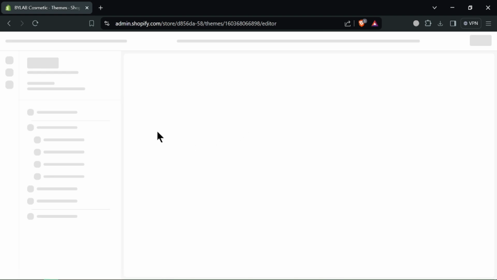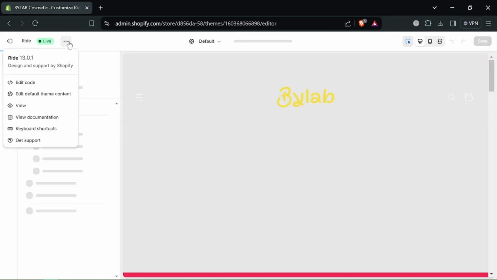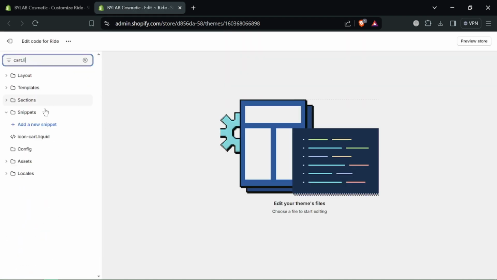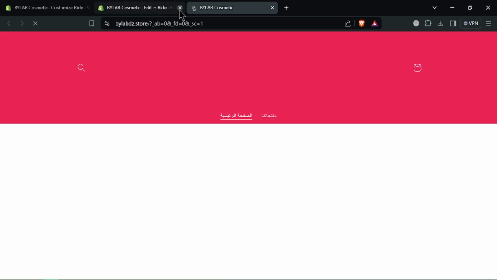Now, for hiding the button completely, go to your Shopify admin and navigate to Online Store, then Themes. Click Actions, then Edit Code next to your theme. Open the cart.liquid file and look for the PayPal Express Checkout code. It might be labeled as Additional Checkout Buttons. Above that code, add this line. Save your theme code changes.